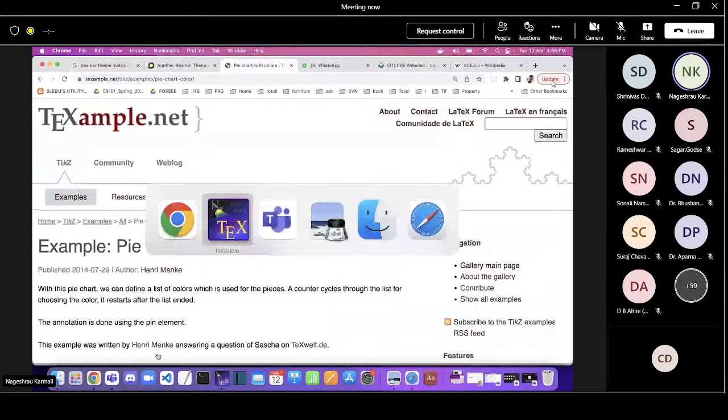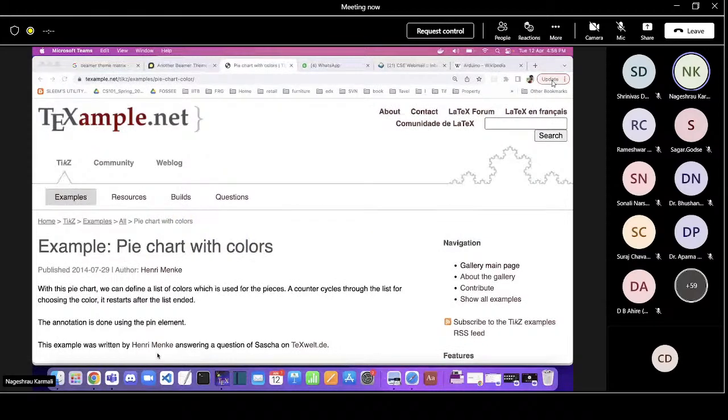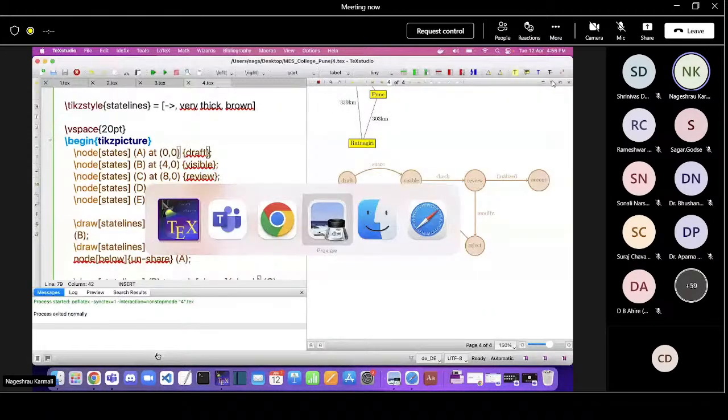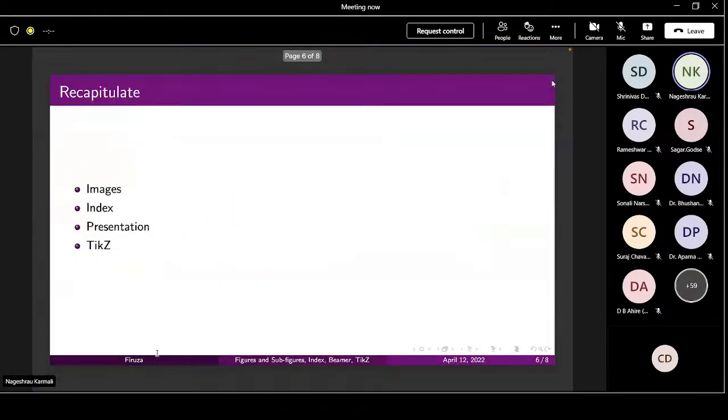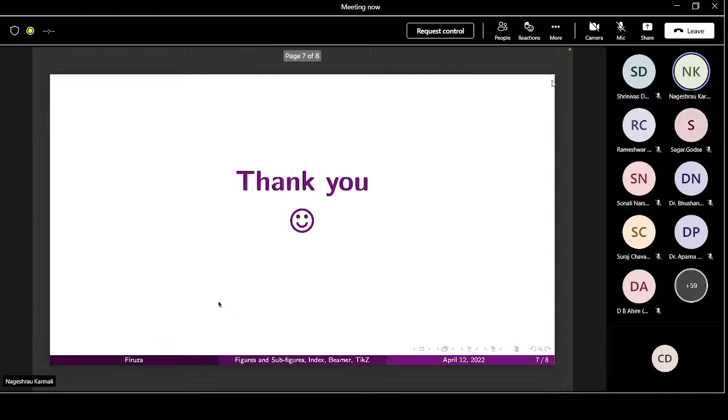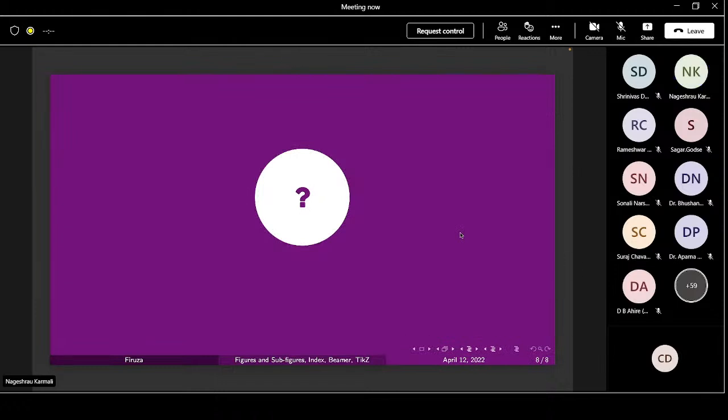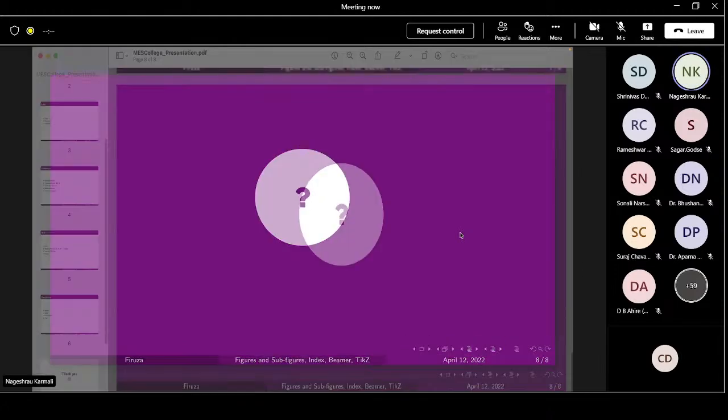Let me go back to my slides. Yes, to recapitulate, we had a look at images, we created indexes, we created a presentation in Beamer, and then we saw how to use the basic TikZ package. You can include emoticons using the fontawesome package and all sorts of things. Thank you. Any questions?